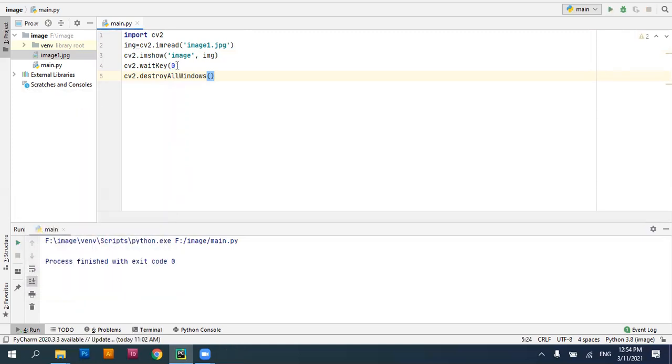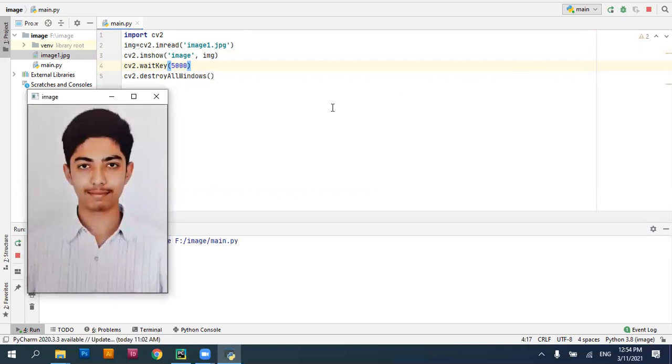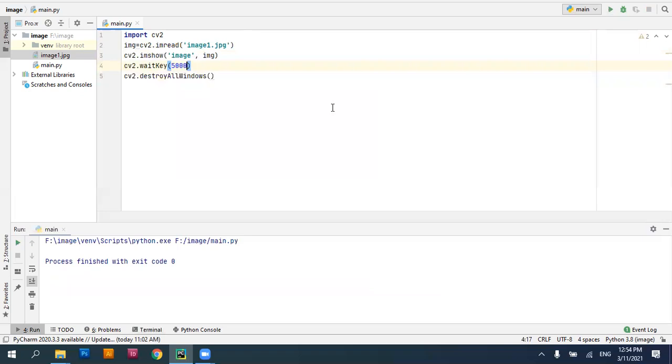I told you that this delay can be modified. Let me make this delay 5000 milliseconds, which is 5 seconds. I'll save and run. The window will be opened with an image and closes after 5 seconds. Here we go, and the image will be closed after 5 seconds.